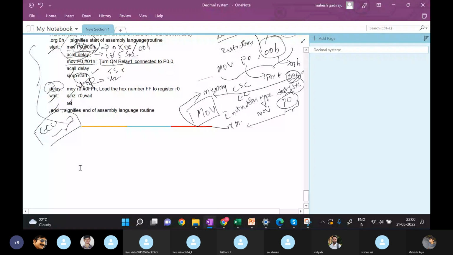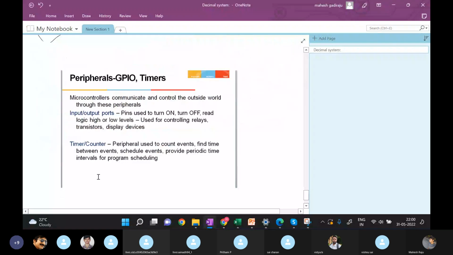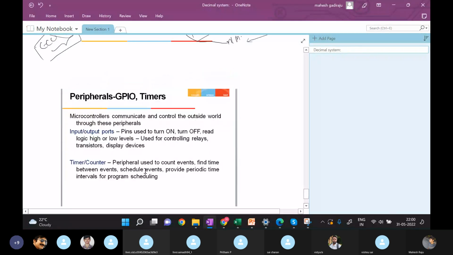Can anyone guess what kind of peripherals we will have there? Can anyone tell me what the peripherals in the microcontroller are? We already discussed this a couple of times. Any guess? Guys, tell me. Even if it is wrong, it's fine. Can anyone tell me what peripherals are?